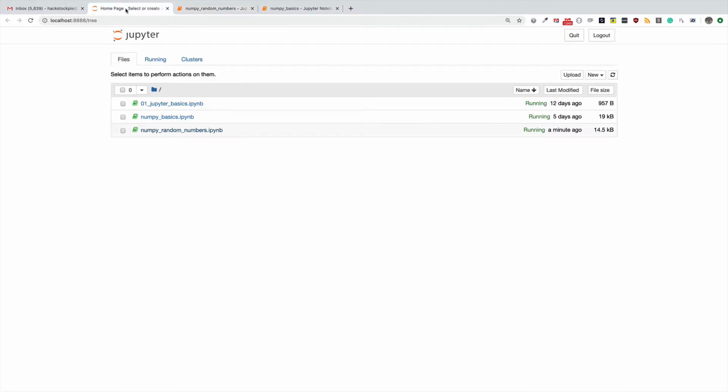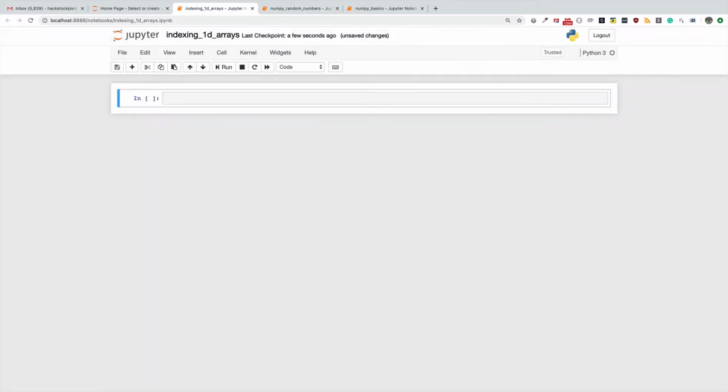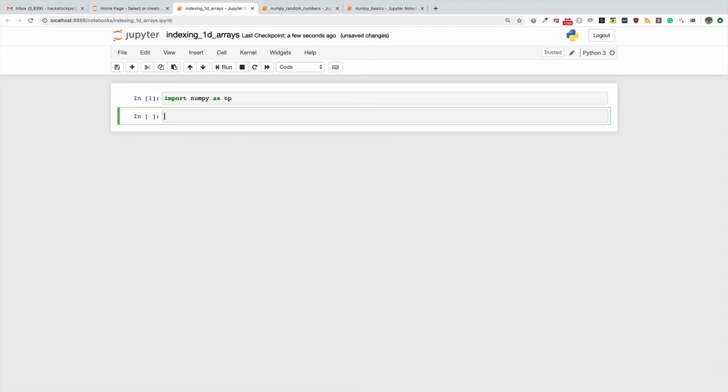So let's get started. I'm going to create a new notebook here, and I'm going to rename it. I'll call it indexing 1D arrays. Okay, so as usual, I'm going to import NumPy as np, and I'm not going to import Matplotlib because we are not going to do any plotting here. It's just about how to index one-dimensional arrays.